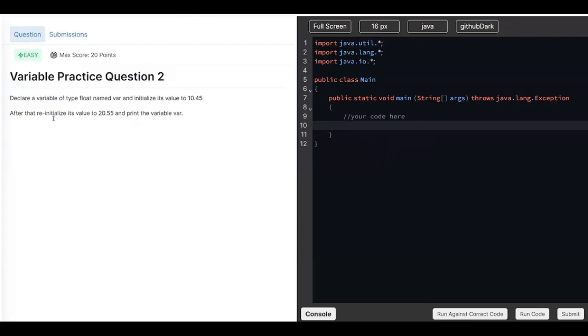So what do I want to do, guys? Declare a variable of type float named var and initialize its value to 10.45. So I need a floating point variable by the name of var and its value should be 10.45. So let's make it float var is equal to 10.45.